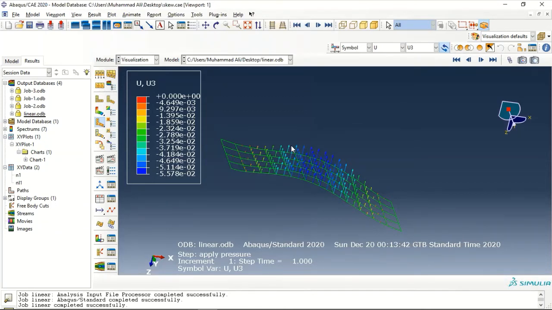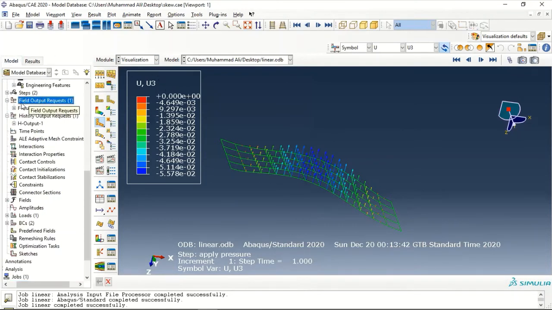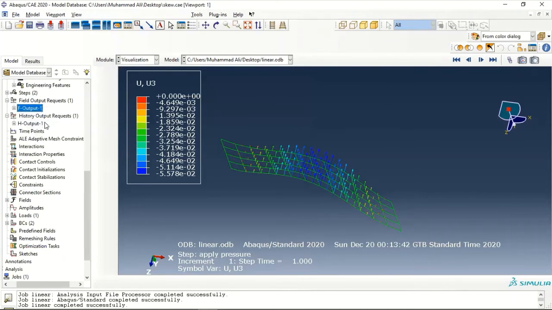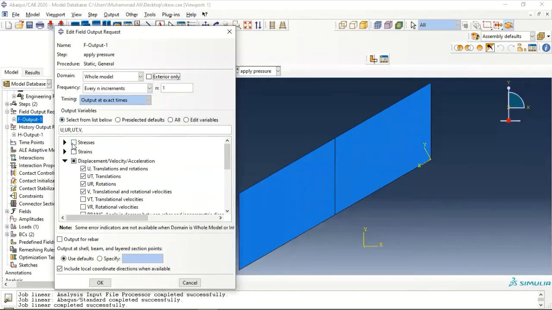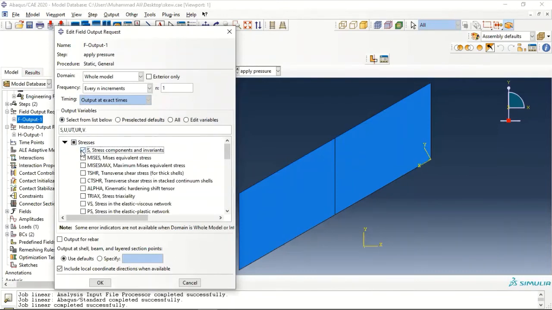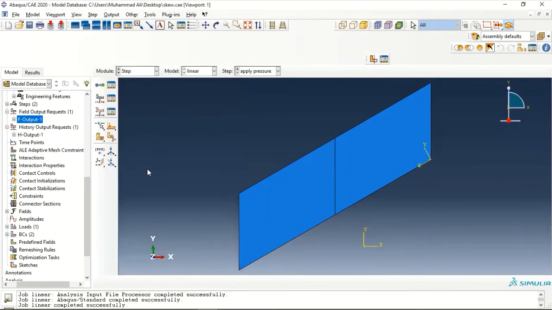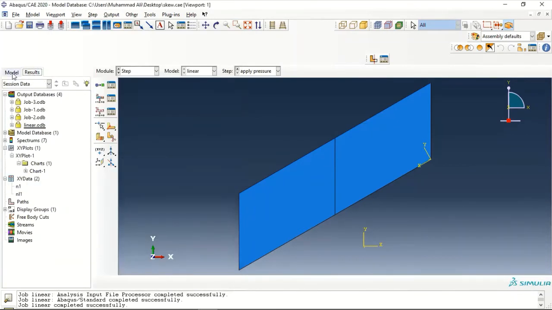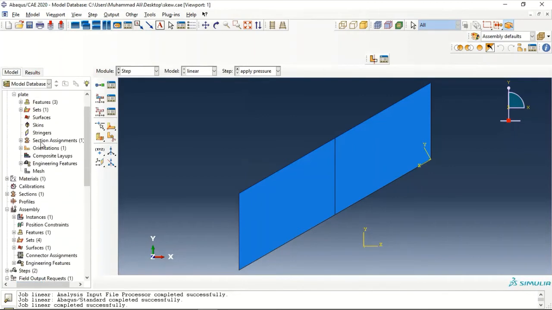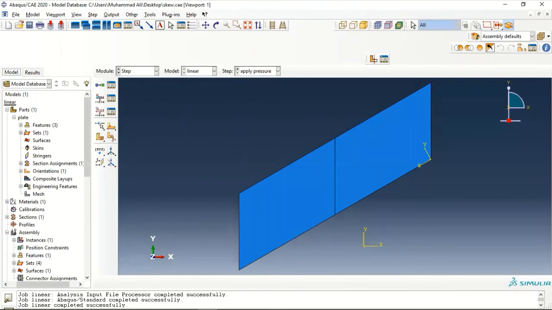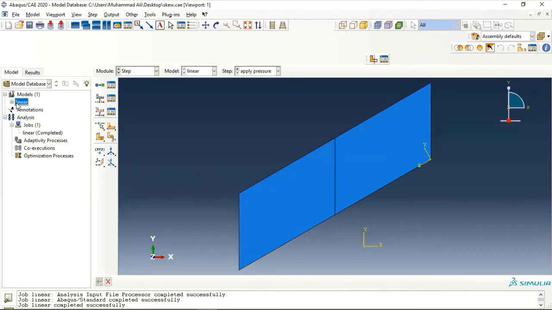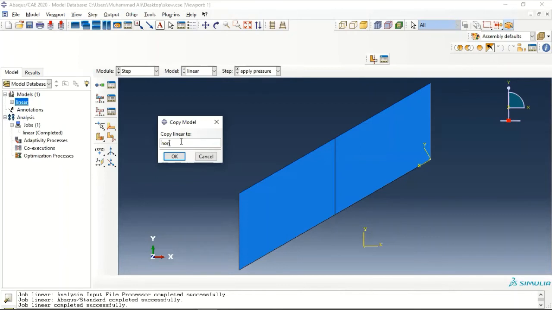You can play around, get different values. So at the moment we have the displacement values. Over here in the field output request, if you edit this and select the stresses, S over here as well, and resubmit the job, you'll get the stress values over here as well. So we don't do it again. It's pretty simple. Now we'll go on and perform the nonlinear analysis. For performing the nonlinear analysis, let's copy this model and name this as non.